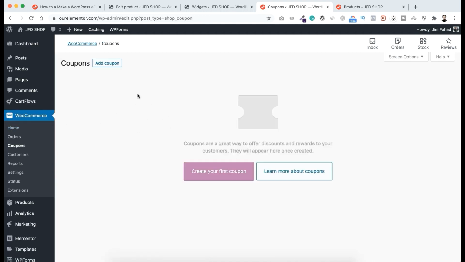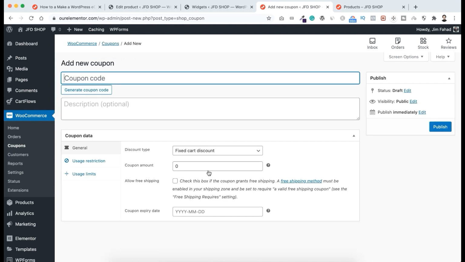So we don't have any coupons right now. Let's now add a new coupon. You can click here or you can click here. So first let's put the coupon code here, and let's say we wanna create a coupon code only for women products, and let's say it's a 20% discount for all women products. So I wanna name the coupon code women 20%.